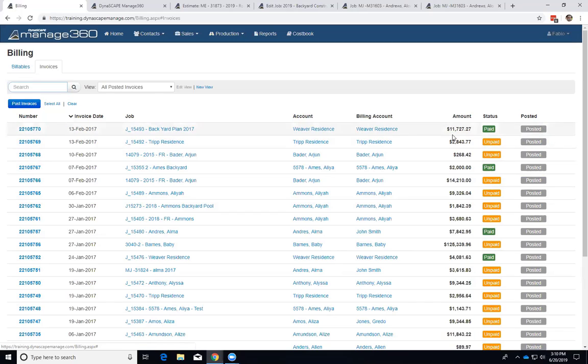Now, if you want to print any of these invoices, you can open the invoice from here. You can go to the job, you can go to the account, you can go to the billing account, and you can also open it from there as well. If you want to print off individual ones, you can do that from here as well.